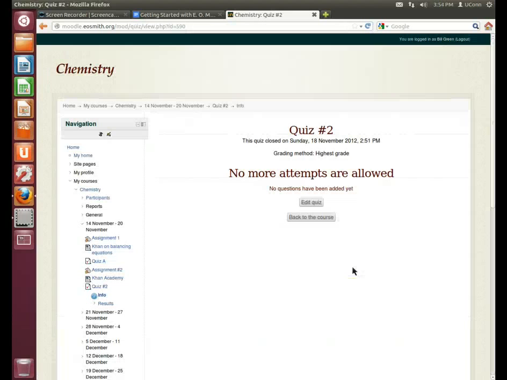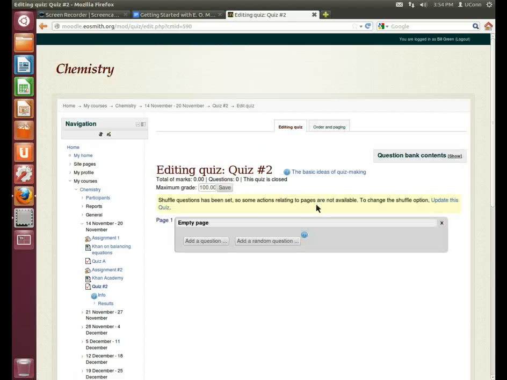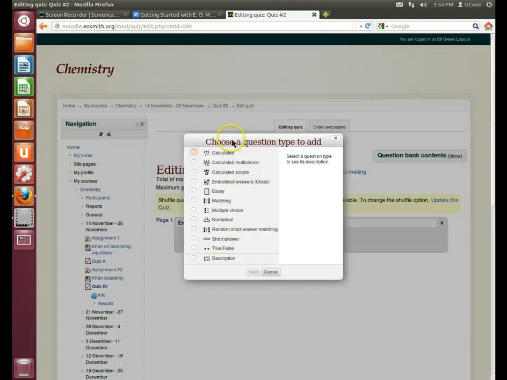Okay, so the quiz is created, but it doesn't have any questions in it. To add questions, I need to click Edit Quiz here. And now you can see I can add a question, and there's nothing in here. Now if I had a question bank, I could open this up, and in a future video we'll talk about importing question banks from ExamView. But for now I'm just going to add a fresh question.